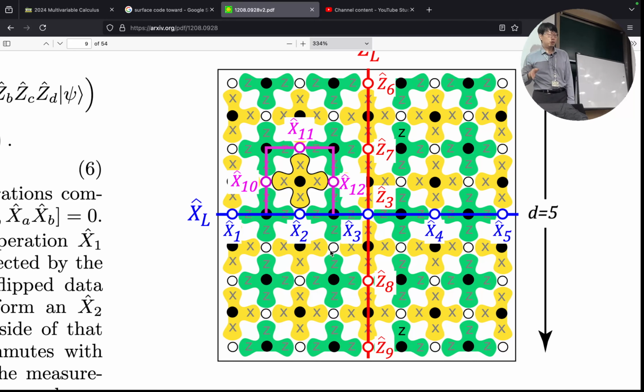The boundary that has X stabilizers with the data qubit in between is called the rough boundary, and the one with Z stabilizers is called the smooth boundary. Between two rough boundaries, you can have an X chain, connecting one data qubit to another. This makes the logical X. And between two smooth boundaries, this makes the logical Z.